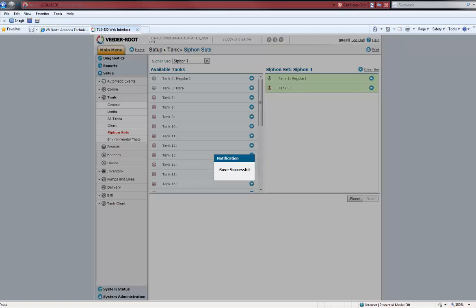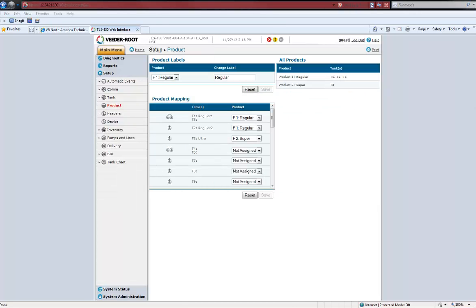The next step is to program products. The product menu is divided into two areas. The top selection is where you assign a label to each product. From the pull-down menu, select the fueling position to be labeled. Next, click on the Change Label field and enter the fueling position label.